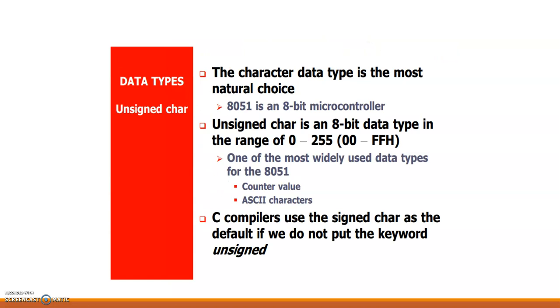The first one is the unsigned character data type. By default the character data type is signed, so when we want an unsigned character we use the unsigned keyword. It is the most natural choice. The 8051 is an 8-bit microcontroller, so unsigned character is an 8-bit data type. The range is from 0 to 255, only positive numbers, 00 to FF hex. It is used for counter values, ASCII characters, etc.